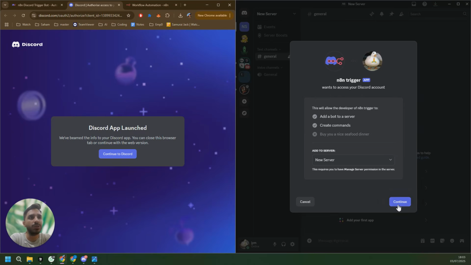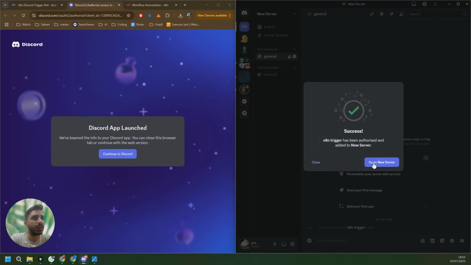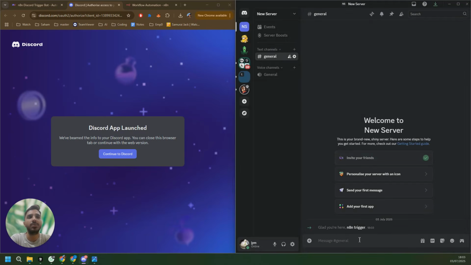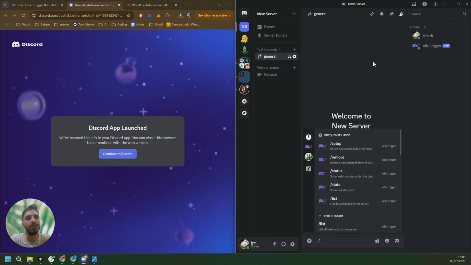Here I've added a new server for us to try it out. And the bot only has 3 permissions, which is one is to view the channels, the message history, and also here we have an n8n trigger already set up in the server. So as you can see, the n8n trigger is up and it's already live. You can see that it's active and it already has a few commands for you to get started.